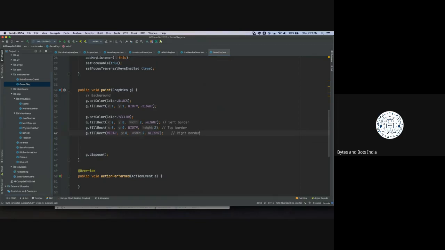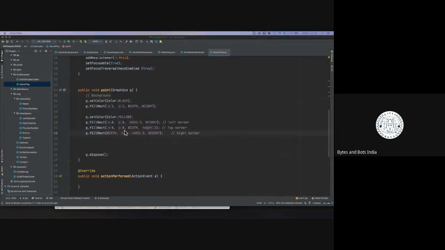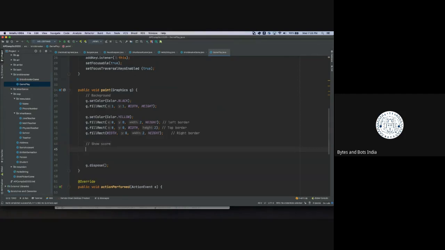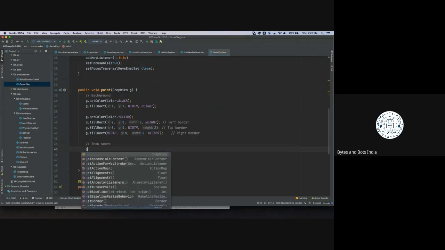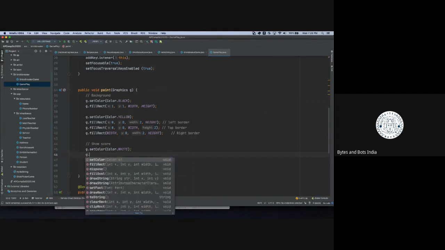Now, the next thing that we are going to implement is to show a score. You see our score is 0 here, so we need to show that on the screen. So we'll say show score. How do we show the score? Our score color is white, so first of all we'll set the color of our pen to white. Well, we're setting it for the first time, so we can put any color, but we'll just go with white for now.